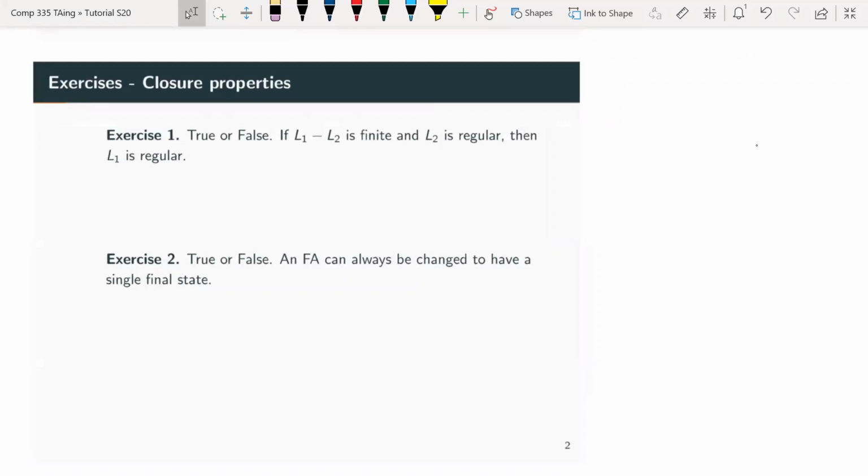All right. So for exercise 1, we had a true-false, where the question was claiming that if L1 minus L2 was finite and L2 was regular, then this implied that L1 is regular. And so this is an example of using the converse of a closure property. And typically the converse of a closure property is not true. And so it is indeed, in this case, false. I'm going to show you a counterexample for why that is.